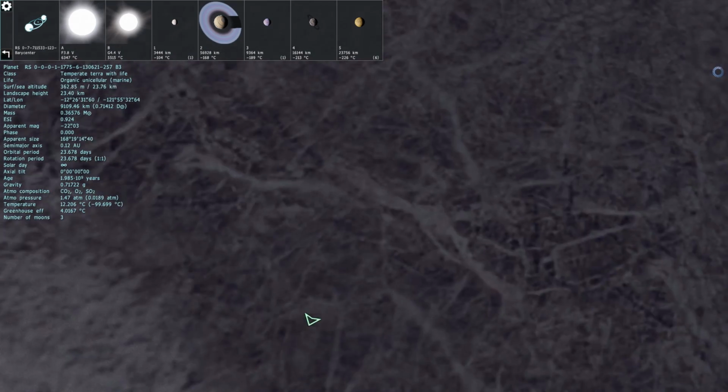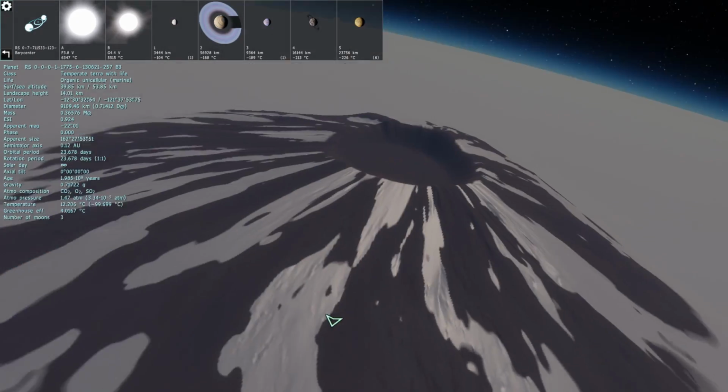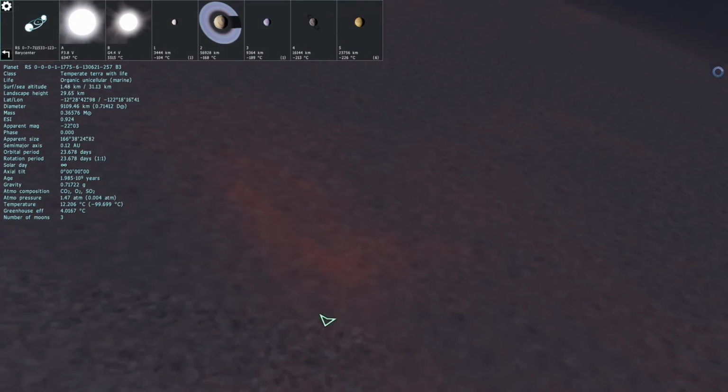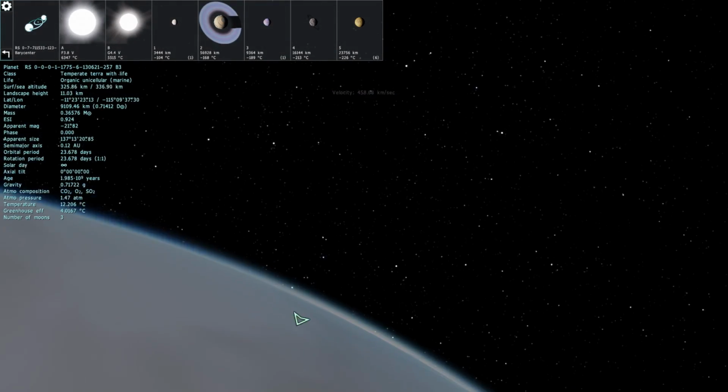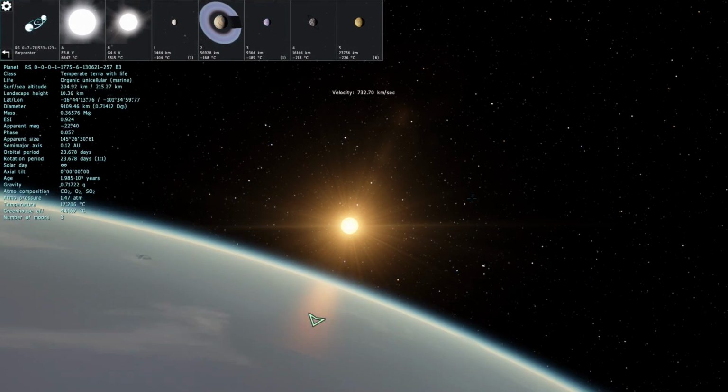Is that our life texture? Is that like a cliff? That's a cliffside texture. Volcanoes are active. They do have a red glow to them. Let's go ahead and go to this other side.